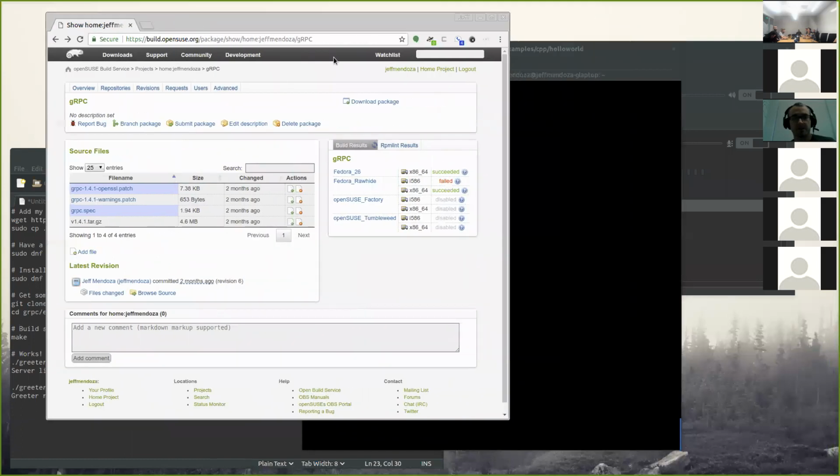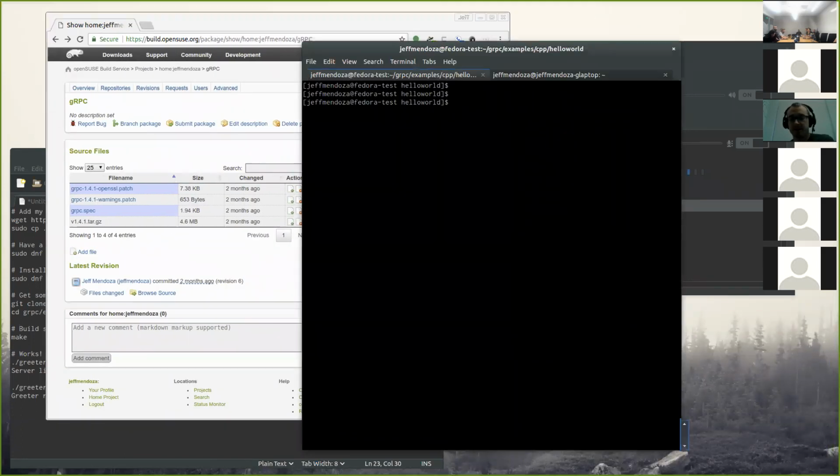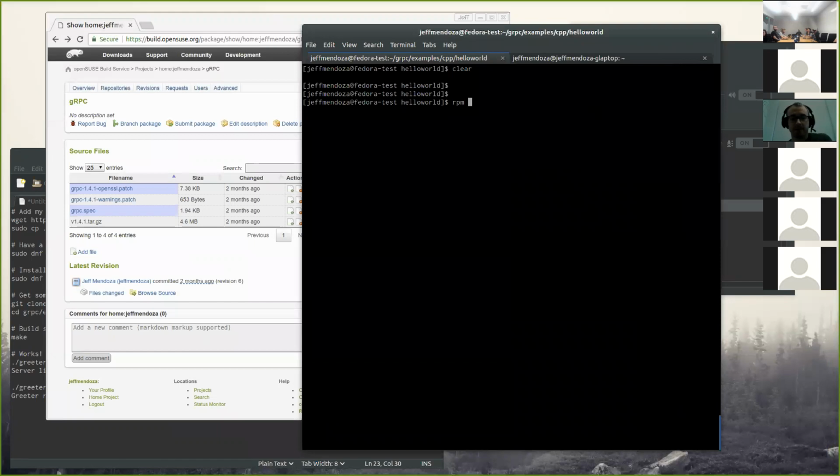Right now I have a Fedora machine, and I already have everything installed, but I'll show you what you get. As you see, I have 3 RPMs installed on this machine: the gRPC RPM, which contains the libraries for runtime; the development RPM, which contains the header files and the libraries for build and link time; and then the plugins, which are the plugins that go with protoc.